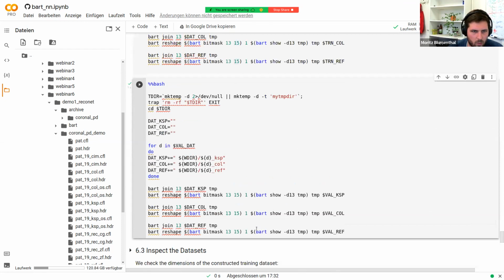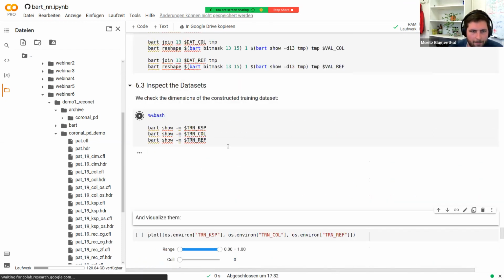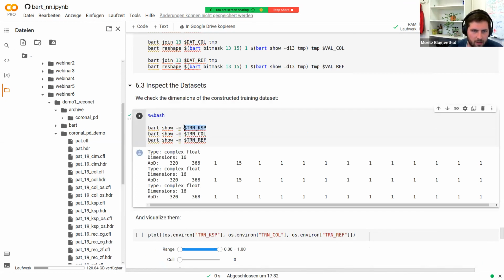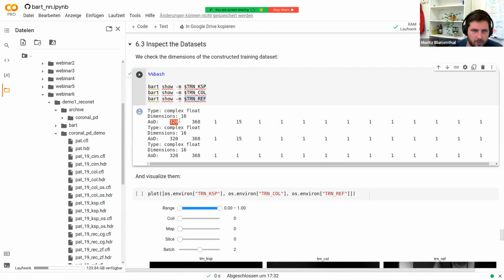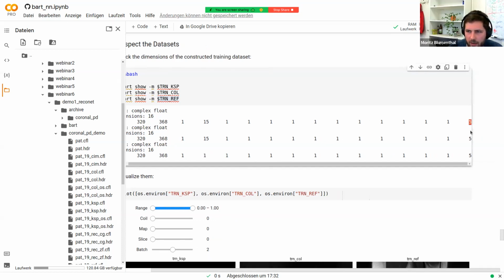And what we get is, you can see here, we can show the dimensions of the training case base, the train coil sensitivity maps, and the train reference. What you see is, okay, we have 320 times 368 dimensions. We have 15 coils, but not in the reference. Of course, that is just one image. And in the end, we have a batch size of 5 because we extracted 5 slices from one data set.